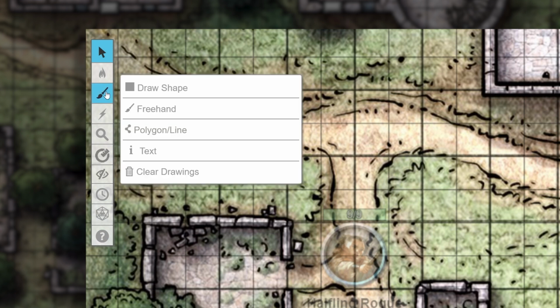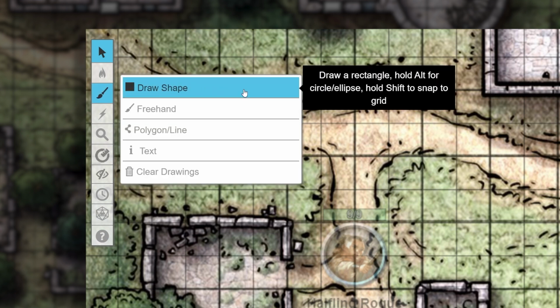Click the third icon in the toolbar list and hover over the Draw Shape tool. Notice the pop-up text that appears. The Draw Shape tool can draw both rectangles and circles. By default, it is set to draw rectangles, but if you hold down Alt while drawing, you can make circles as well. Let's start by selecting the Draw Shape tool.